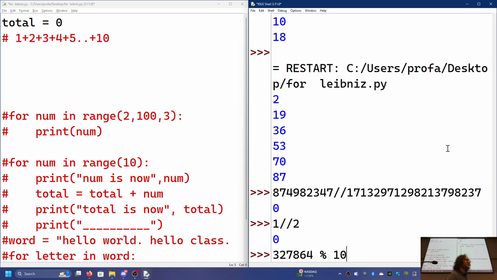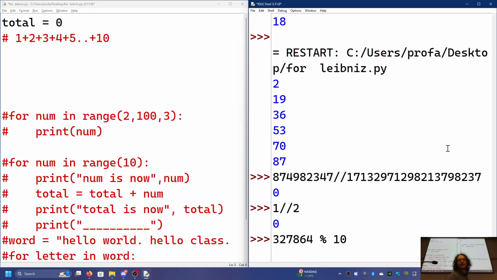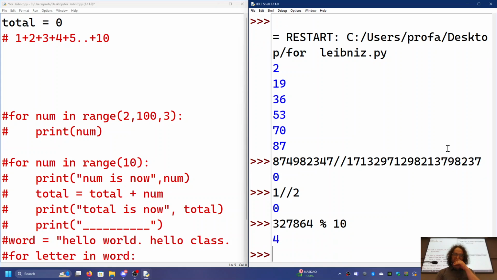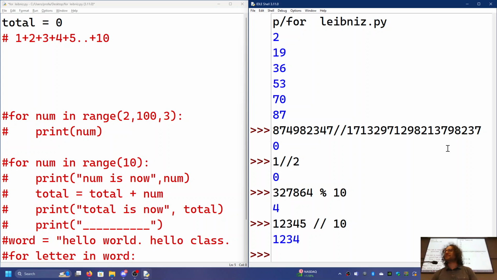327,864 mod 10. In other words, this is asking what's the remainder after it's divided by 10. Anyone? 4. Right? It's the last digit. Similarly, let's just go with that. 1, 2, 3, 4, 5, divide by 10. About as easy to compute. 1, 2, 3, 4. Right?